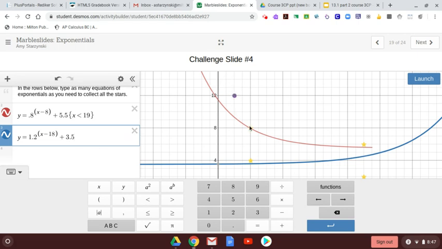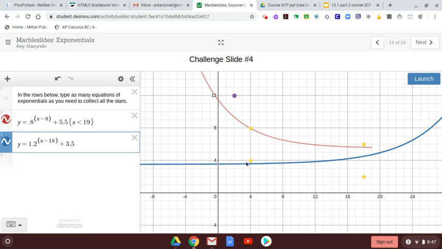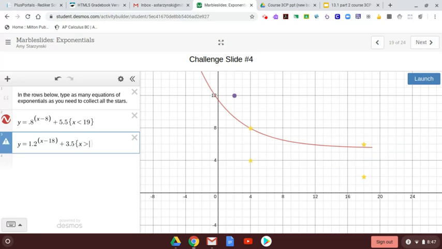So now these marbles are going to drop, hit these 2 stars, then fall on this curve, hit this star. And now we need to create one more function. So we need to stop this function right about here so the marbles can drop. So let's say at 3. So we're going to graph this function where x is greater than 3. Got our brackets. So therefore it stops at 3, but it's everywhere greater than 3.